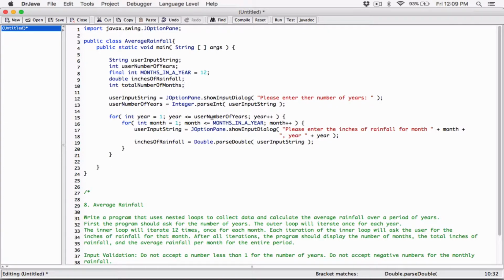The way we do that: initially, total number of months is 0. Before we start asking the user for input for any month, we don't have any data. We don't have any data for any month. So the total number of months is going to be 0. We are keeping track of the number of months that we are collecting data for. We haven't collected data for any month, so total number of months is 0. We want to keep track of the number of months, so it said after all the iterations, the program should display the number of months.